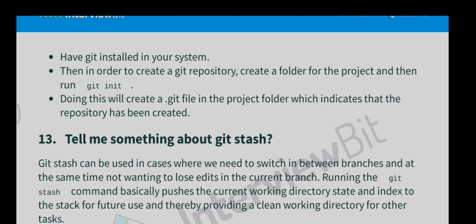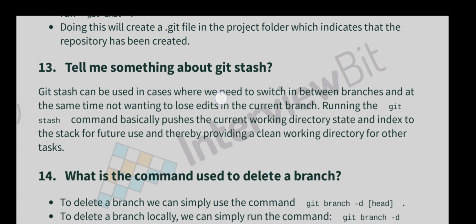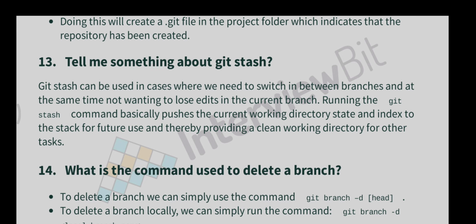Tell me something about git stash. Git stash can be used in cases where we need to switch between branches and at the same time do not want to lose edits in the current branch. Running the git stash command basically pushes the current working directory and index to the stash for future use, and thereby provides a clean working directory for other tasks.